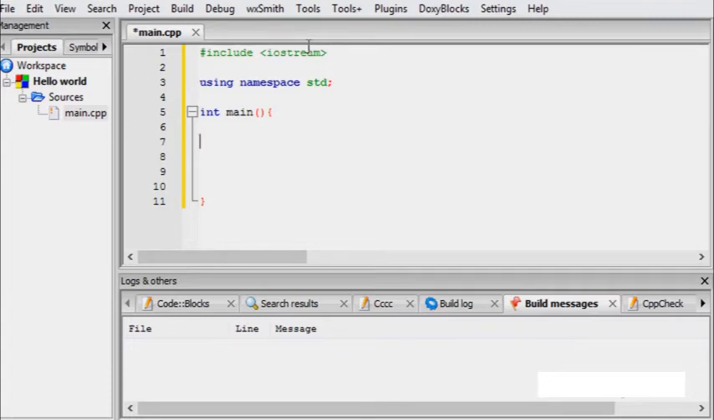For that we're going to use the output stream provided by the iostream header file, and that is called cout. So I'm going to write cout, then a pair of less than symbols, which is also called the stream insertion operator, which we can learn in detail in the tutorial on cout. And then in double quotes I'm going to write hello world, and next I'm going to add a semicolon. That's because every statement in C++ ends with a semicolon.